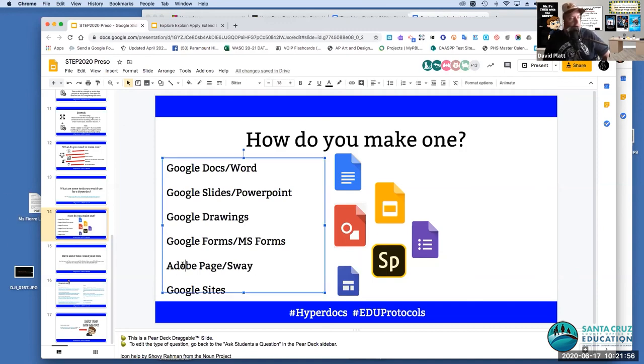All right. Adobe Page. I put Sway in here. So if you're not a Microsoft person, Sway is Microsoft's answer to Adobe Page. That's basically what it is. When I first learned about Sway, I'm like, oh, Microsoft created Adobe Page. You can use Adobe Page. You can do Adobe Video and whatnot to do these different sections.